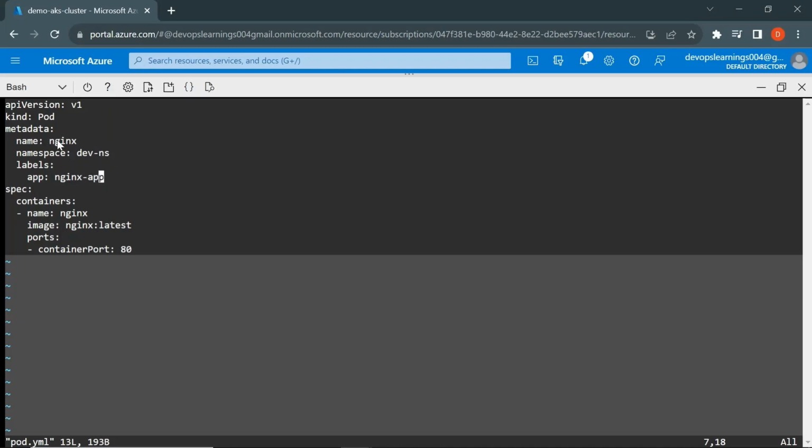So here, basically, we are creating a pod that is the Nginx pod in dev-ns namespace. And here you can see we are giving app Nginx-app as the label for this pod. And if you see here under the ports, the container ports we have specified as 80. So that means this application will be up and running on port 80.